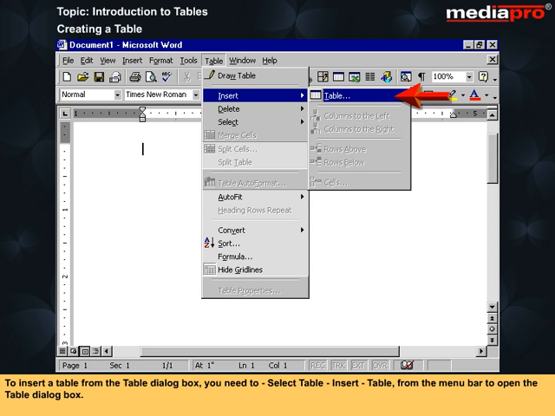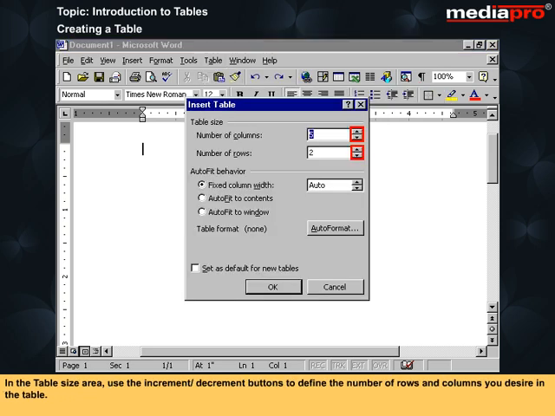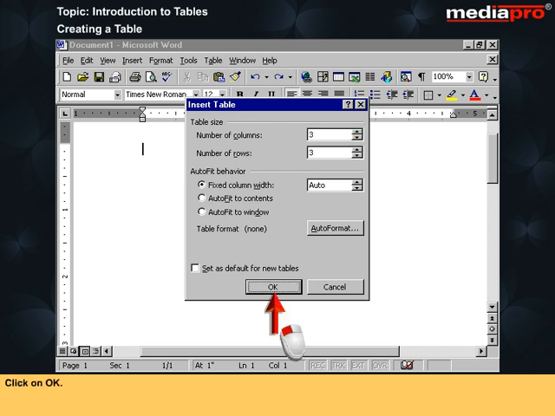To insert a table from the Table dialog box, you need to select Table, Insert, Table from the menu bar to open the Table dialog box. In the Table Size area, use the Increment or Decrement buttons to define the number of rows and columns you desire in the table. Click on OK.